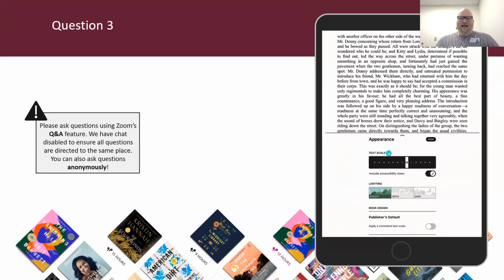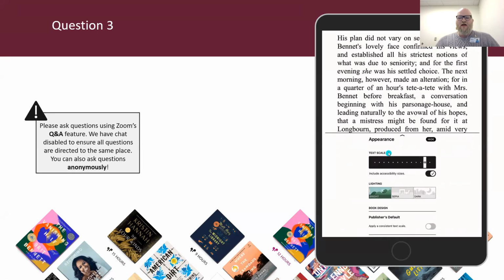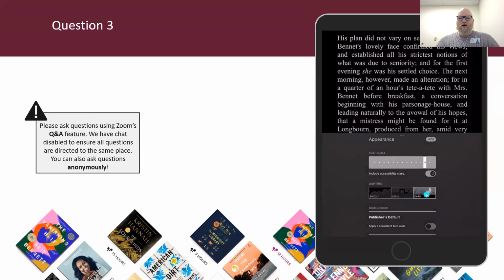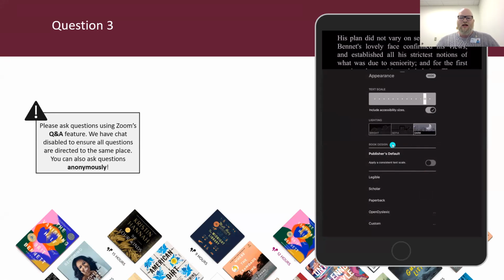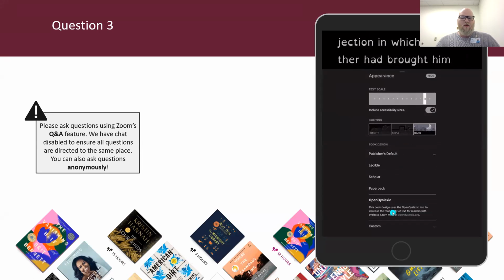The first one is that text scale or the size of the font, so you can make any ebook a large print book. Next, you can change the lighting or that background color. We've got bright, sepia, and dark. And then last, you can change the font the book is presented in. So we've got the publisher's default and our Open Dyslexic, along with a couple other pre-made fonts. But we do also have a custom option where you can change things like spacing between lines of text.